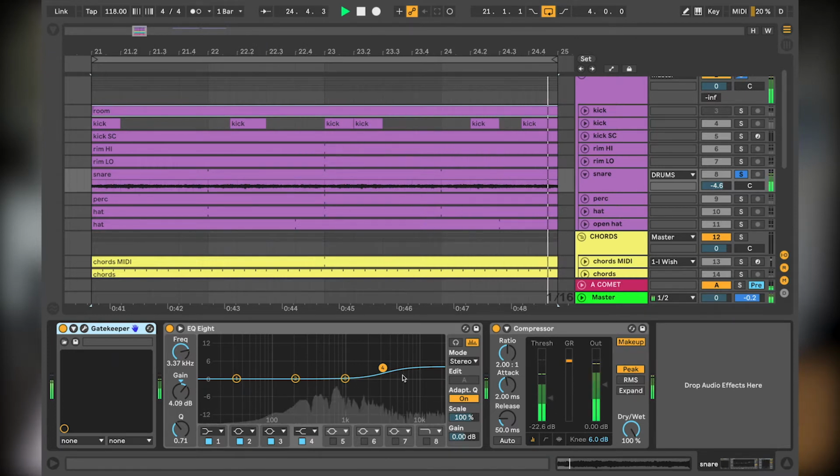All right, and then after Gatekeeper, just some light EQ and a little bit of compression. So when I combine this snare with the two rim tracks, it sounds like this.